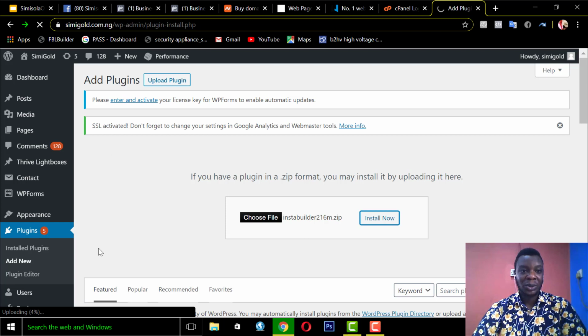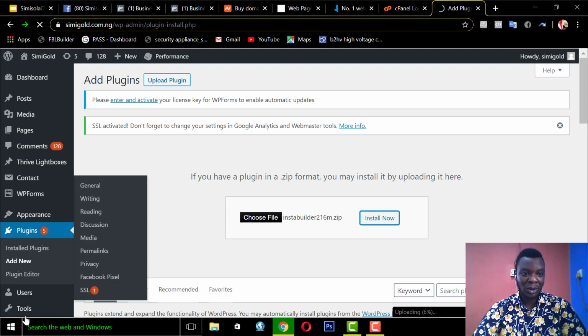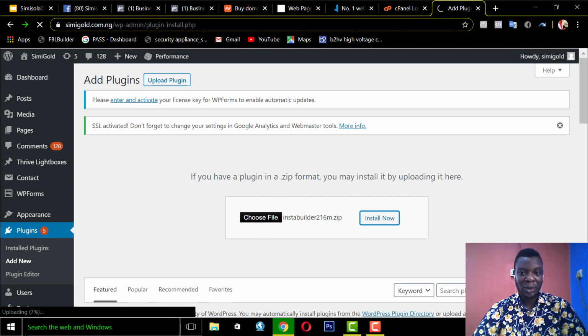After installation, you can see something like uploading 6% and all that. So that's basically how to do that. Once it's 100%, you will see something like activate plugin. Then you can activate your plugin.